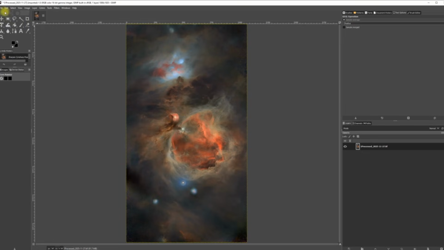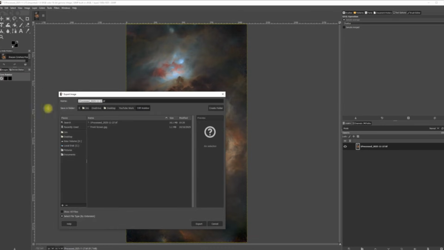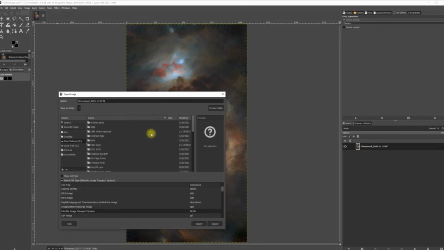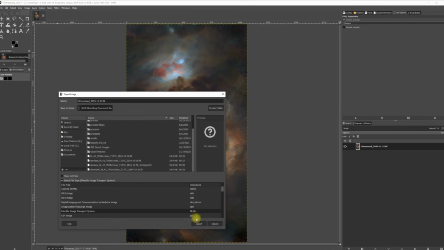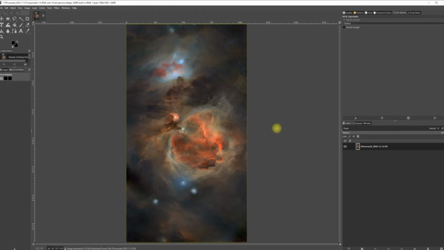So let's go ahead and take this image and send it back to Siril so that we can put the stars back in it. So we're going to come up here to File, come down to Export. Down here at Select File type, you want to click on that. You want to select Flexible Image Transport System, so you turn it back into a FITS file. And my Siril work folder is on my D drive. There it is right there, and you hit Export, and now this image is back in Siril.